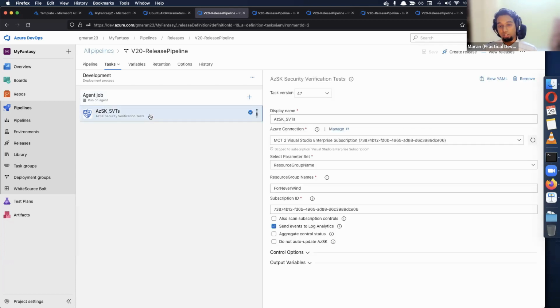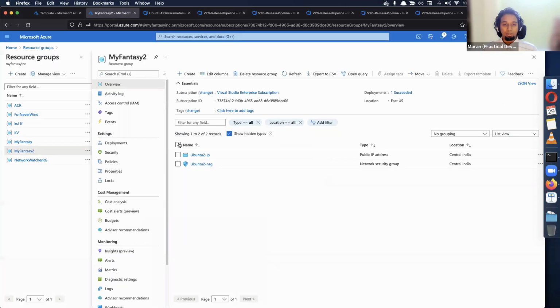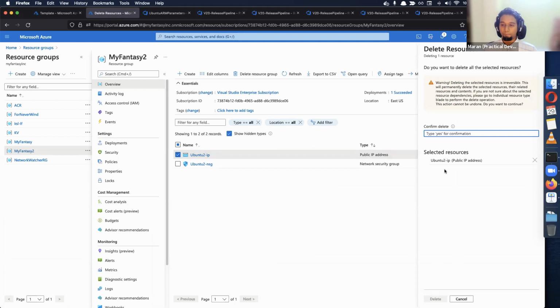If you go look at AZ-SVT, it requires some mandatory inputs. Number one is a display name, which is obvious, and number two is the connection, which determines which Azure subscription to go inside and look at the specific resource group name. The resource group name that we're going to be scanning today is called ForNeverwind, right? And where does this come from? All right, I think some of the resources failed again, so we'll try deleting them.